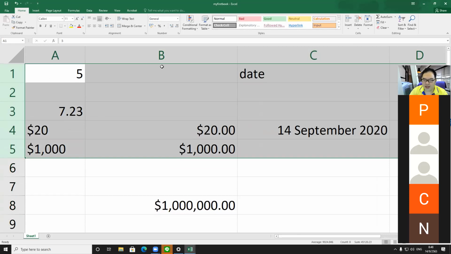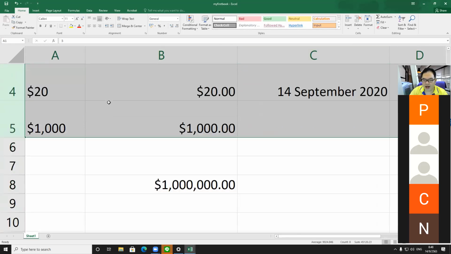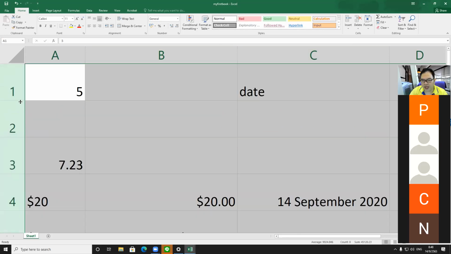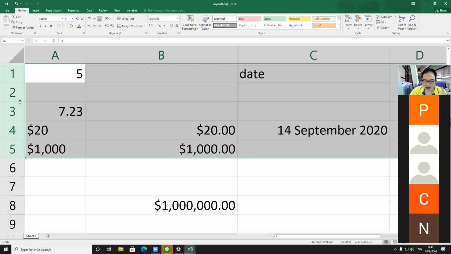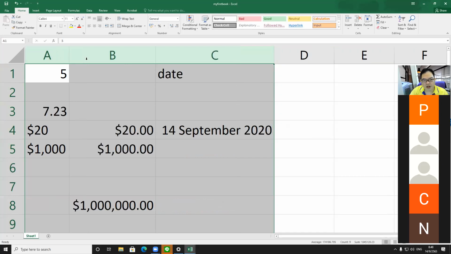Or if you would like to have the automatic fit for every single column or every single row, let me drag to make the very high row first. Once you highlight them, you go to any border of any highlighted row, then you double click. It will automatically fit the height of the row. Same as the columns in here. If you double click on any border, every column will automatically fit the width of the column.